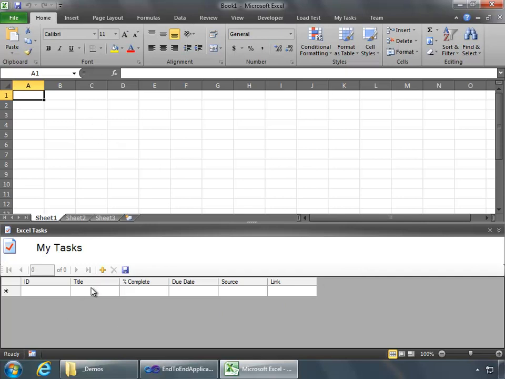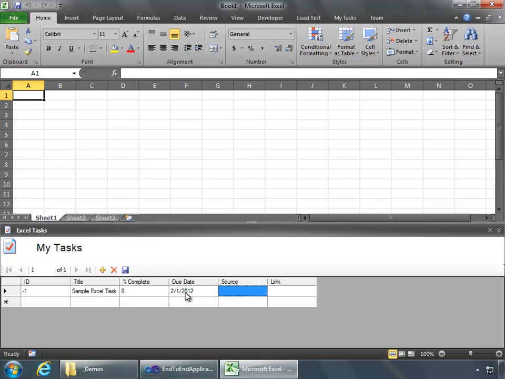Let's demo the three things we'll do. One is just to enter inside the grid, and I can say sample task. I'll actually call this sample Excel task. We'll say 0. Do February 1st as my due date. The source and the link fields, we'll just leave them blank because when I hit the save button, it's going to fill them in for us. We'll see that once we've done that, we've got a new record here. The source is filled in as Microsoft Excel, the name of the currently opened application. And the link is to Book1, because I haven't saved the file to the file system, that's what we have.